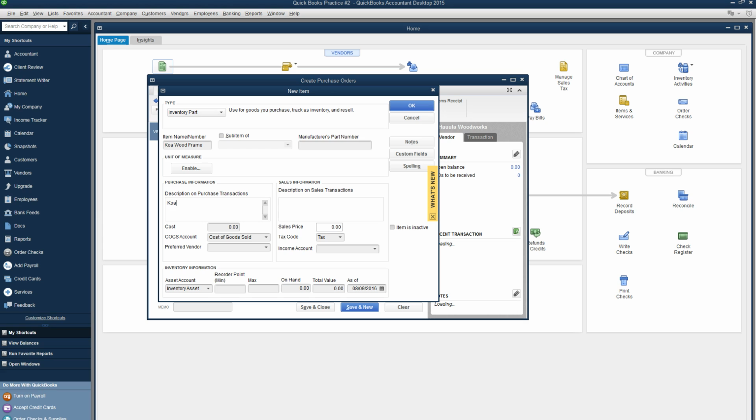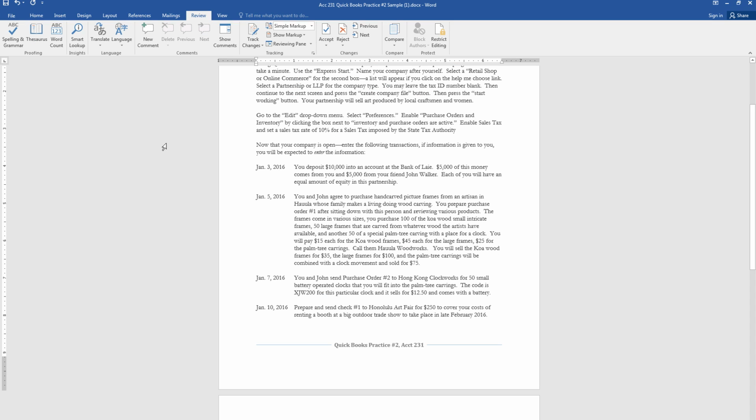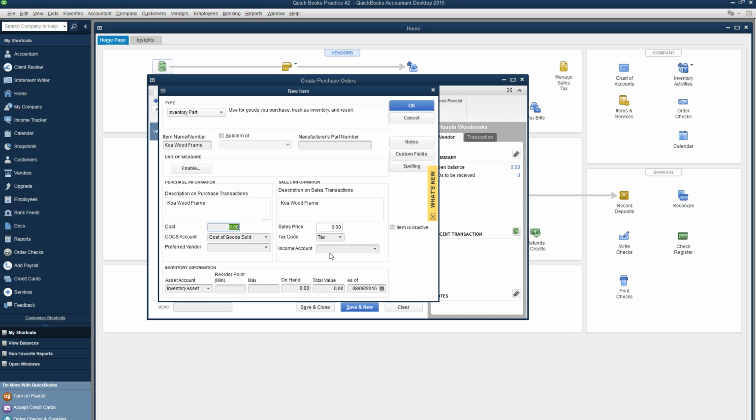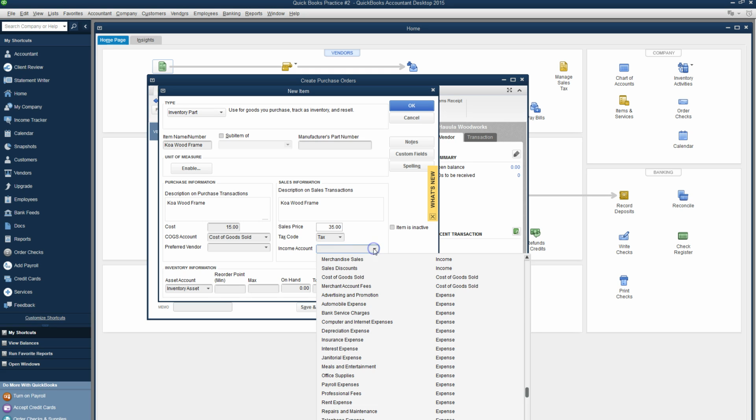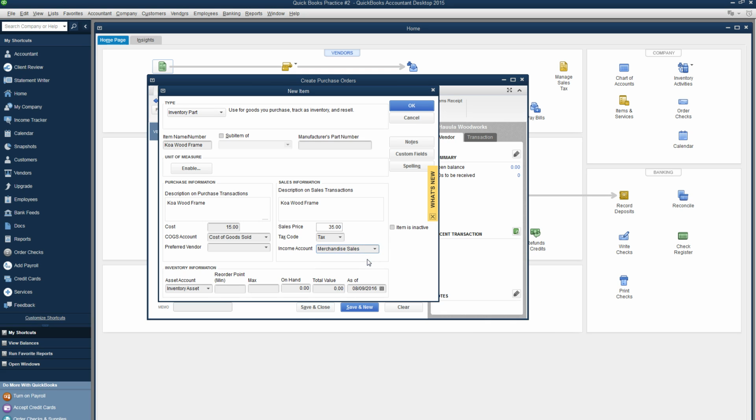And we'll just use the same description. And the cost of the koa wood frame is $15 each. And we're going to sell them for $35 each. So we put the cost at $15, the sales price at $35, and the income account, which always needs to be set, is merchandise sales. So that's our first item. Okay.